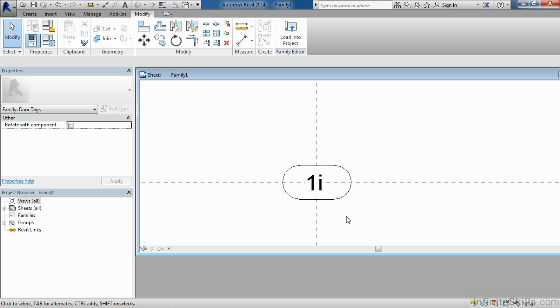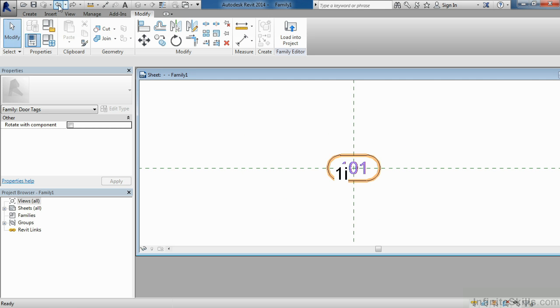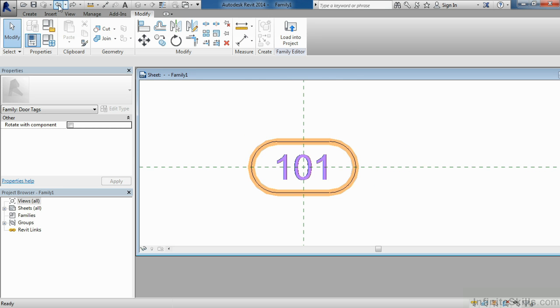that you can name and then load into the project. You can name your door tag by coming up to the big R, doing a Save As, giving it a name that you recognize, then go to Load into Project to load this into your project template. The other way that you can do this, undo to show that, is a little bit more complex.